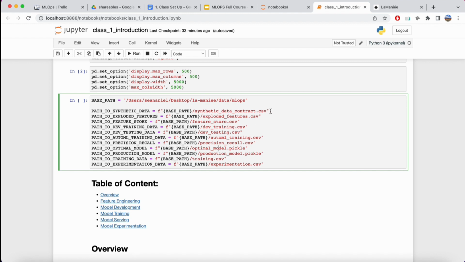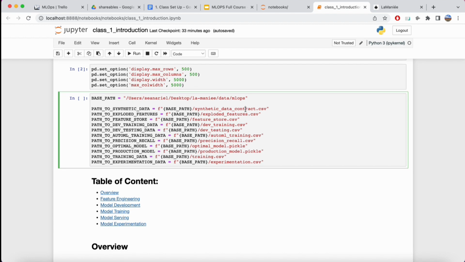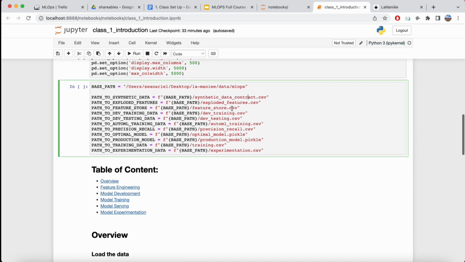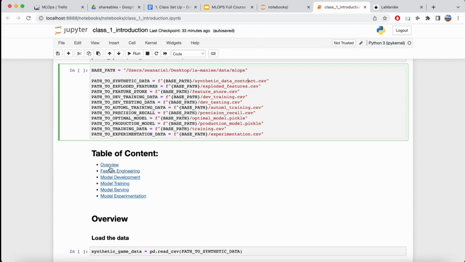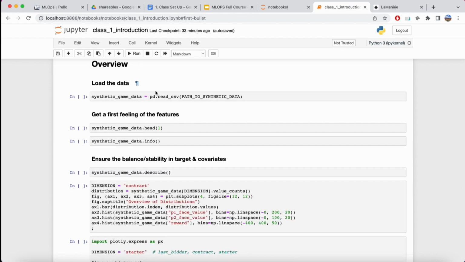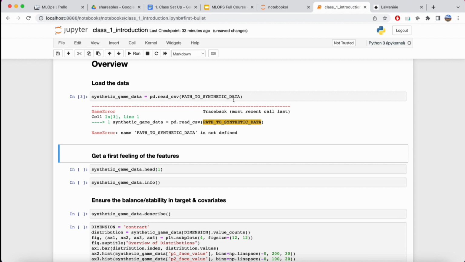So for now, the only file that we really need is this synthetic data contract. This is pretty poorly named, but you're going to understand why it kind of makes sense that I named it like this. And we're going to go over the overview so that we check out the data that we're dealing with. If we do a very straightforward read of this data, well, that's great.